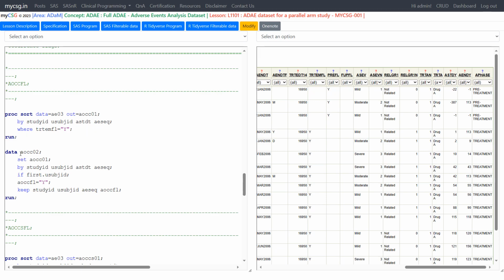And then we are creating a new data set called AOCC02. Here we are indicating to the data step that the observations are sorted based on study ID, subject ID, ASTDT, and AE sequence. And then we are filtering the first record within each subject. On that first record, AOCCFL has to be Y, so we are assigning the text Y to AOCCFL. And then we are only keeping the required variables of study ID, USUBJID, AE sequence, and AOCCFL.